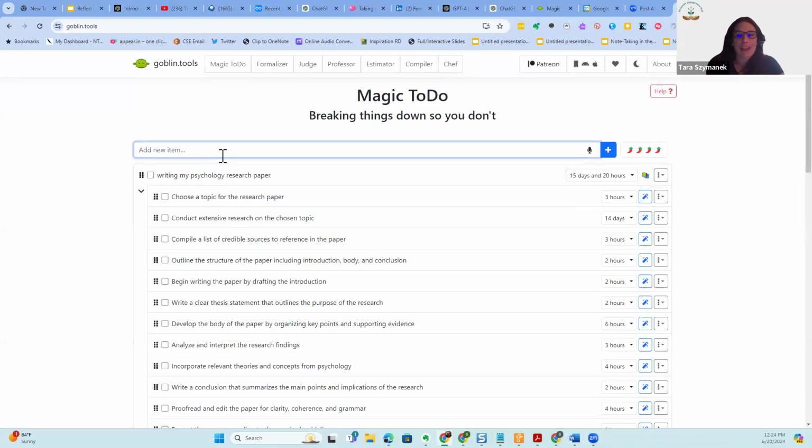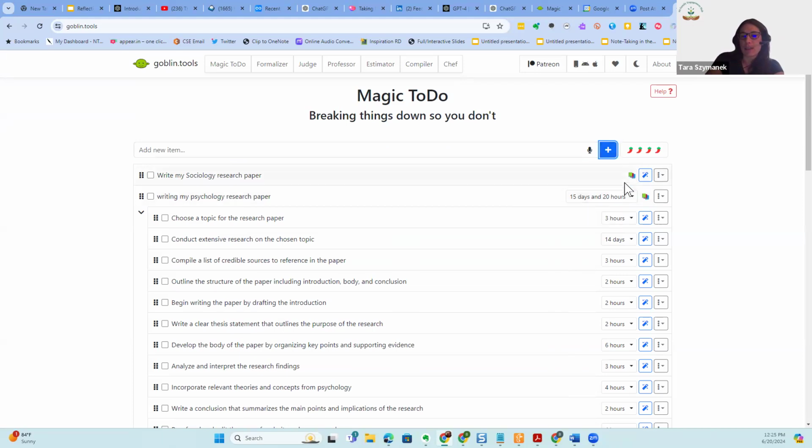What Goblin Tools does is it takes tasks and breaks them down into different levels of in-depth task analysis. So if you're looking on the screen right now, it'll tell you the step-by-step you need to take to write a research paper. And if you look on the right, it has these little peppers.